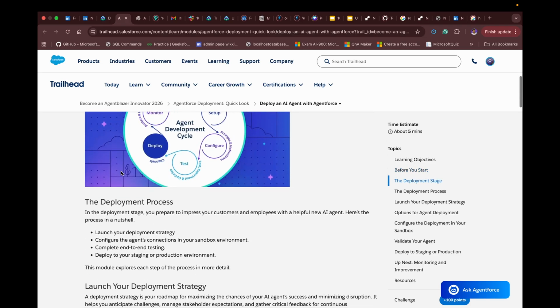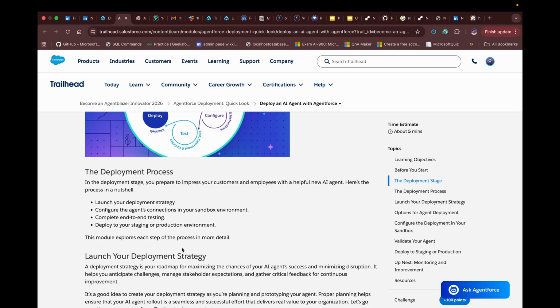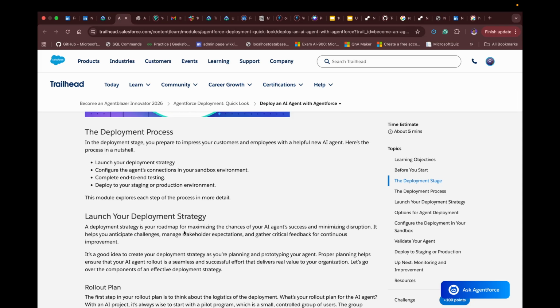This is the whole overall life cycle of an agent. Now suppose we want to deploy an agent from one stage to another, so what are the things we must consider and adhere to? Before we start the deployment process, we must launch our deployment strategy. We must configure the agent connections in our sandbox and production environments, and run complete end-to-end testing of our agents, checking whether the data has the actual AI governance or not, and whether the data is grounded or not. Everything we have to check thoroughly, and only then do we move to the launch of our agents.